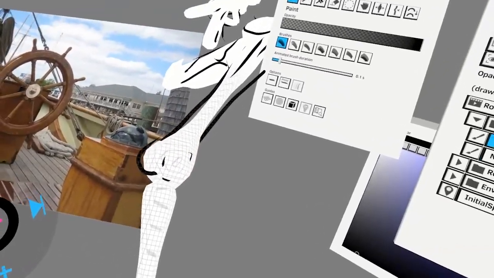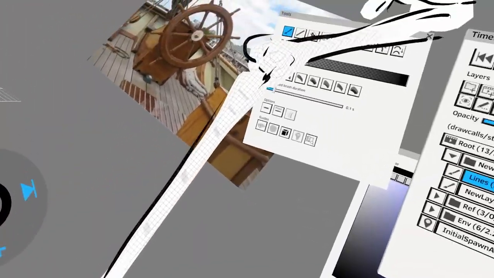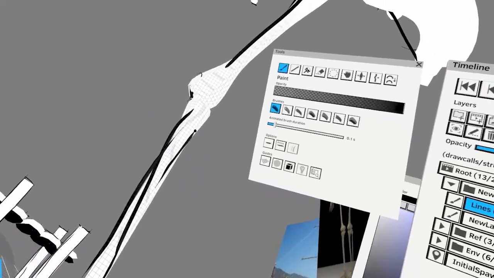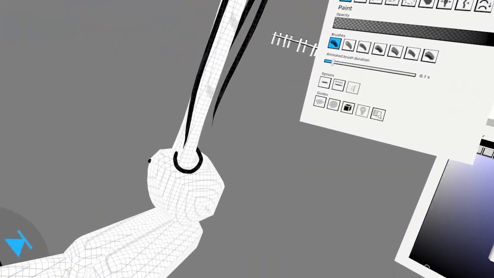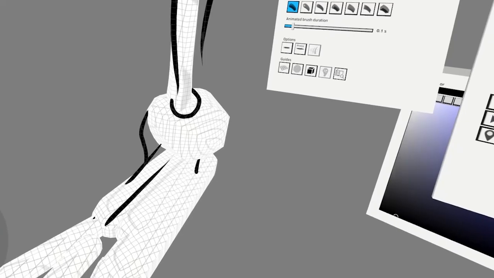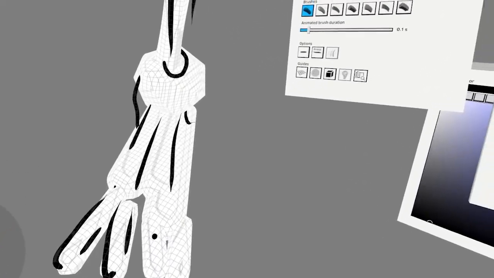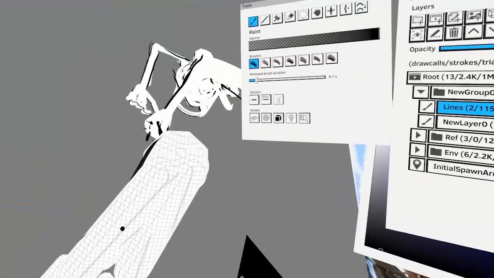Because we don't have time. I have to be faster. But this is something I really enjoy about working in VR space, that is the freedom. You can just do whatever you want.